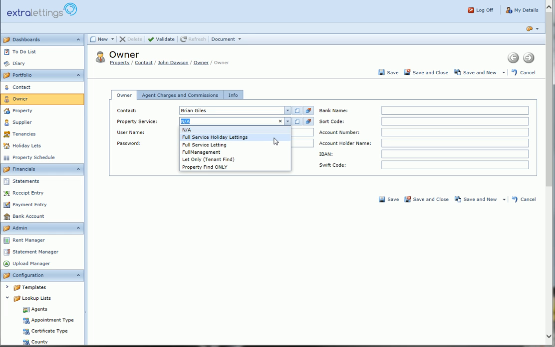Select the property service, full service holiday letting. Now this username and password is to allow owners of properties to log on to the system and look at financial and property details that are applicable to only their properties. And bank details so that the rents can be paid to them.